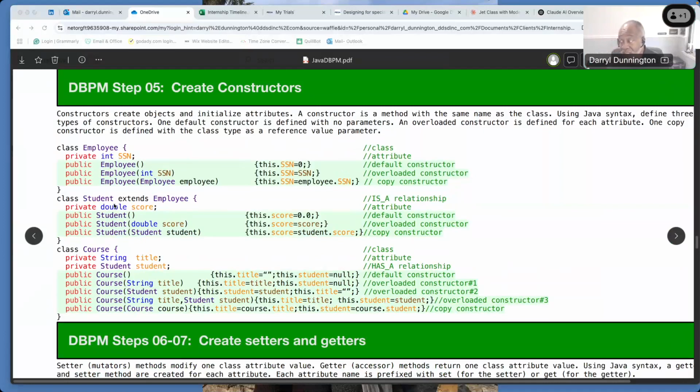Okay, so in essence, you have one class, one attribute, 3 constructors, 2 overloaded constructors. The first constructor is a default constructor, which requires no parameters to pass in. The second one requires you to pass in an integer. The third one requires you to pass in an employee object.